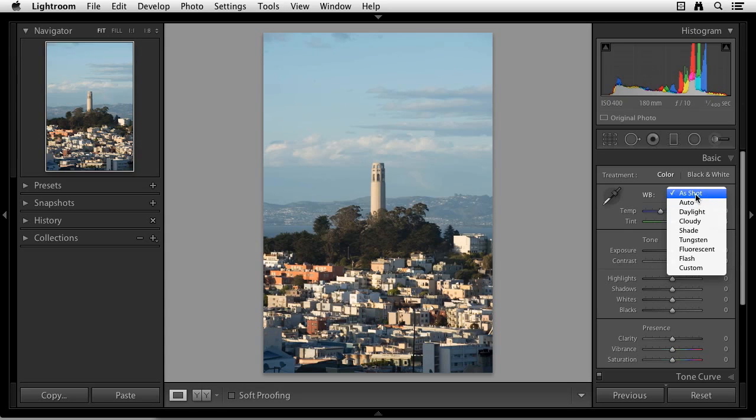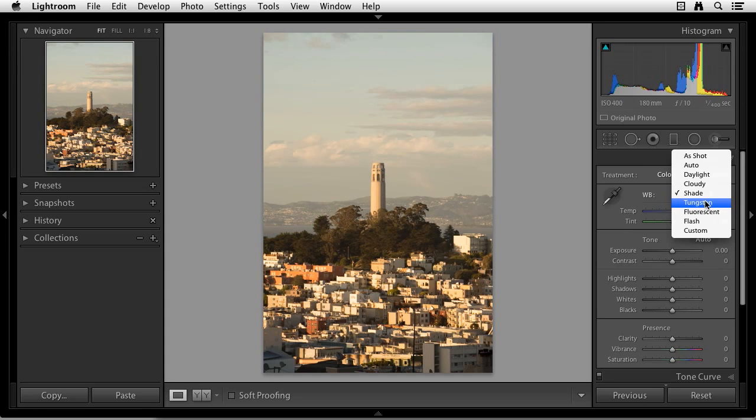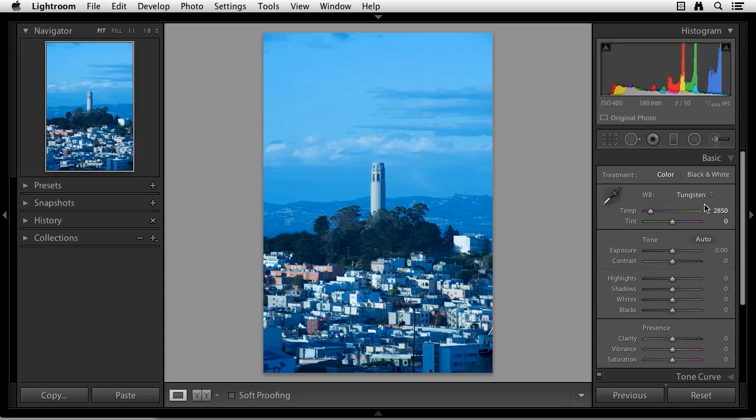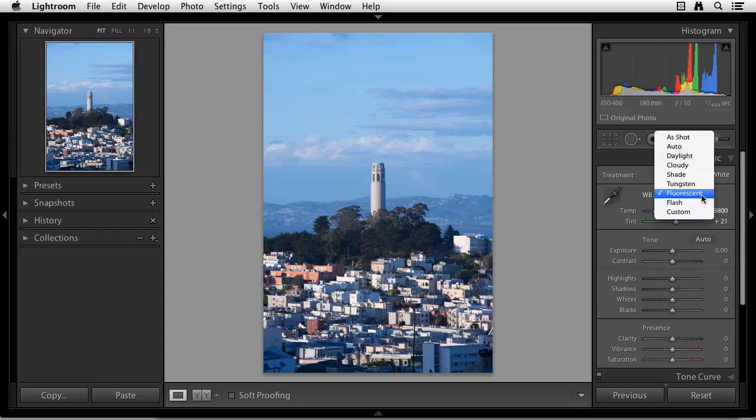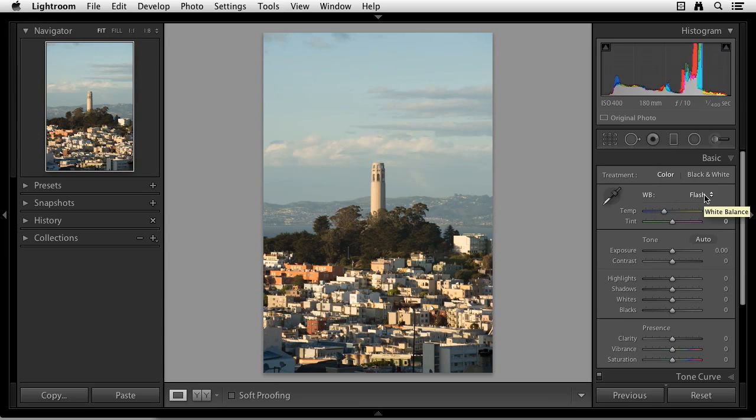This is as shot. This is how my camera saw it. If I select auto, you can see it's warmed up the image considerably. Now, daylight should probably do something similar. It's not quite as warm, but it definitely changed the look and feel of this image. And cloudy is going to make it even warmer, shade warmer still. Tungsten, fluorescent, flash. Well, tungsten is going to be wacko. So is fluorescent, because this image was not shot under tungsten or fluorescent light, obviously. Flash should be pretty close to daylight. All right, so that's a good starting point. Just cycle your way through those different options.